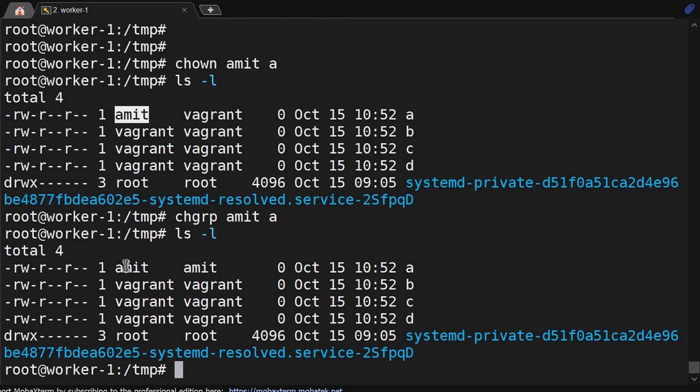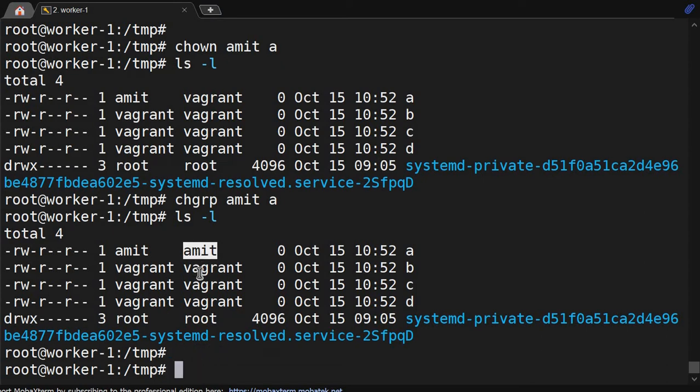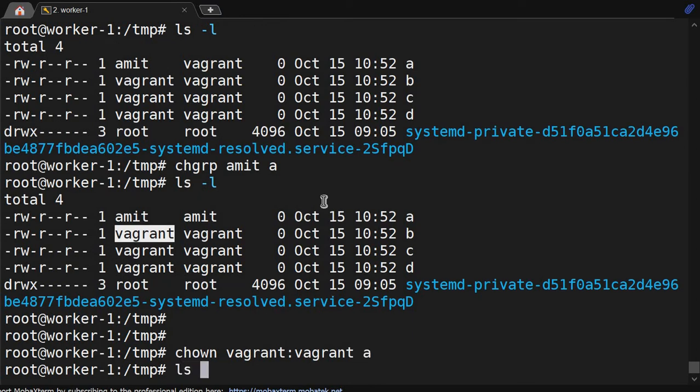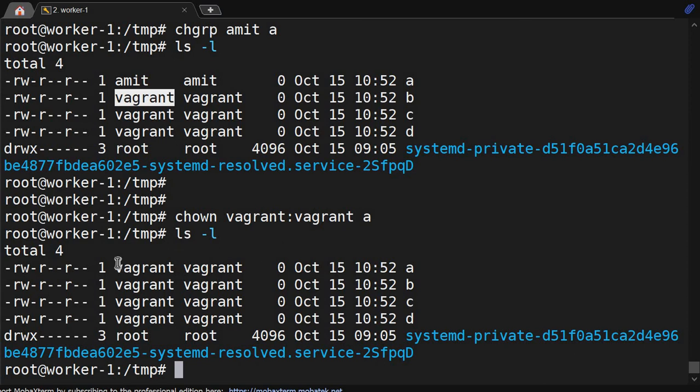Now the owner and group got changed. For changing the owner, chown, and for changing the group, chgrp. But if I want to change both owner and group in a single command, I will copy the name of this user, chown user, then paste, then the group and the file name. So in a single chown command, we are able to replace the owner and the group of a file.